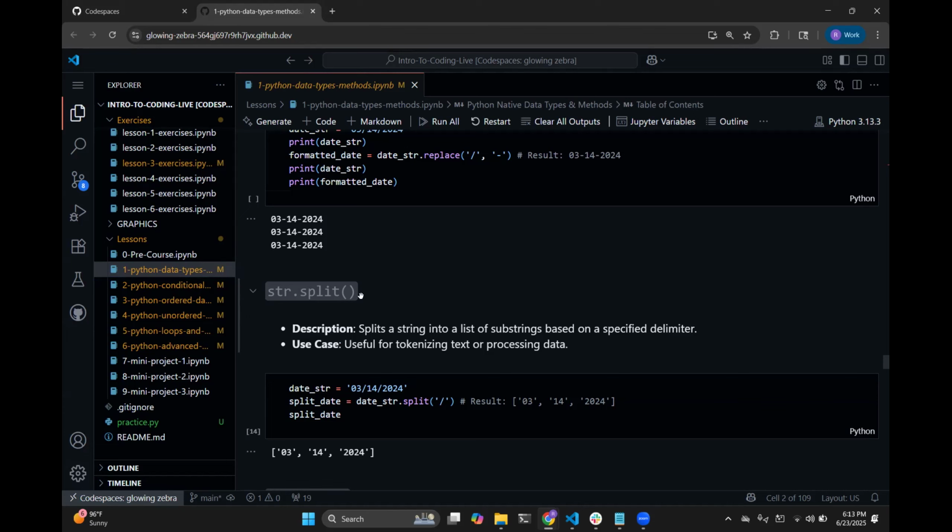As you see here, we have the string of a date assigned to the variable called date string. They create a different variable called split date, where they're passing in the original variable date string and they're invoking the dot split method on it. Notice they're passing in the forward slash in here, right? This is the delimiter, right? This is where they plan to split this string at.